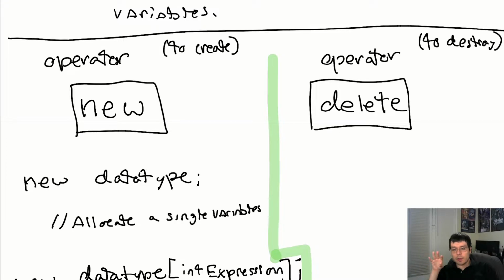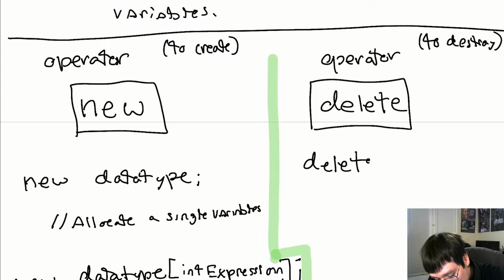But for now, what we want to do is, how do you deallocate memory? So how do you check out of the hotel? Well, you're going to use a delete operator for that. And it's really trivial. All you've got to do for the syntax is write the word delete, and then the identifier of the variable that has the address of what you want to delete.